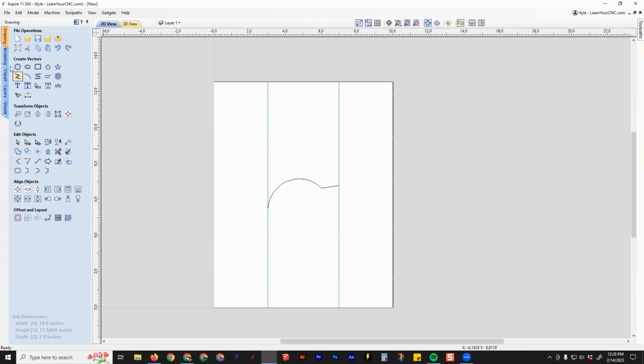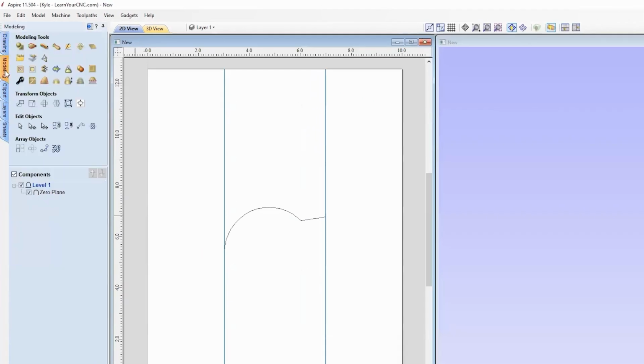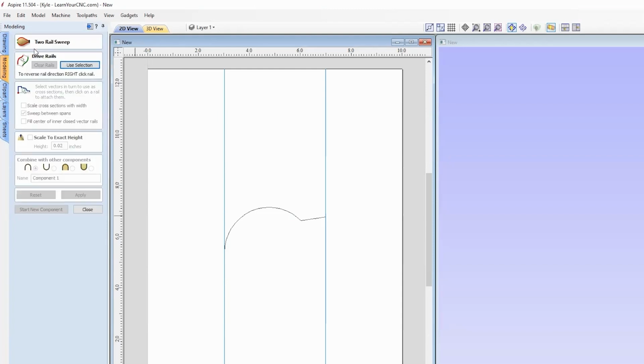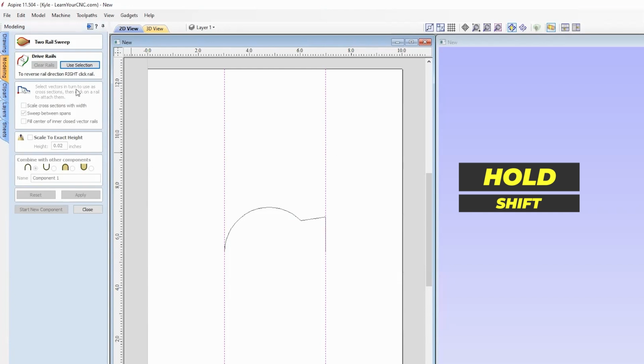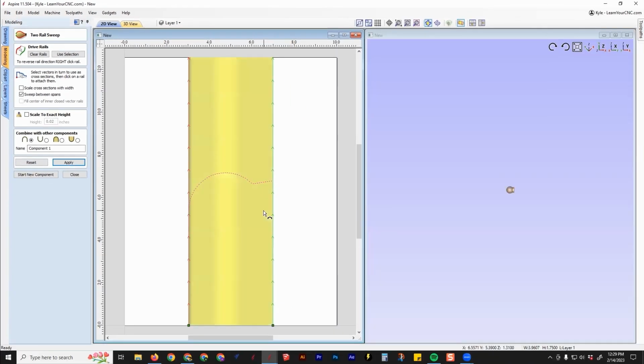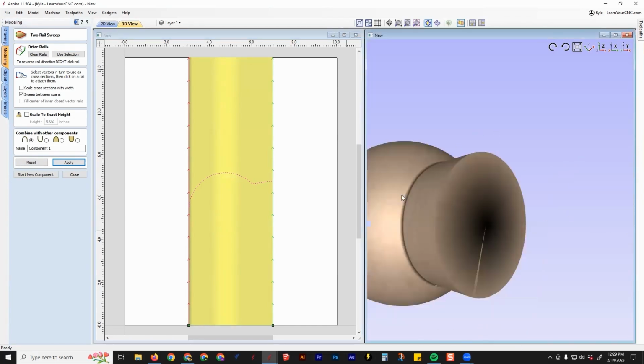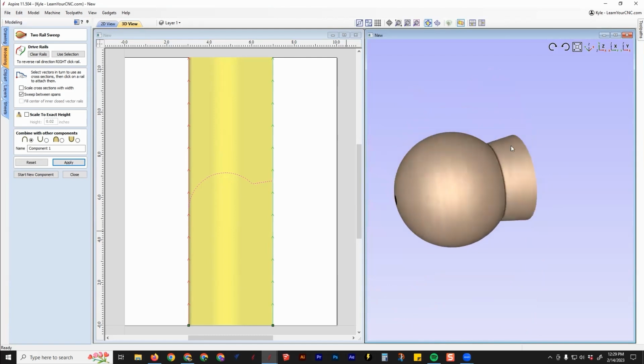If you want to do it in Aspire, I'm going to split our view so you can see both sides. You're going to go to the modeling tab. You're going to use the two rail sweep tool, which is the second one. You're going to select both of those rails, holding Shift, click use selection, and then select your half of your shape there, and click apply. And you'll see in the 3D view, that's all it takes. And then from here, you can do whatever else you want to do to it.